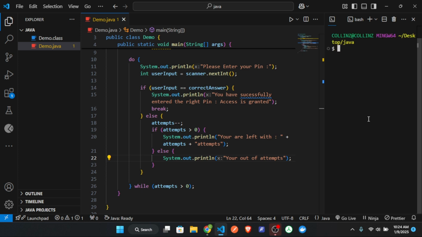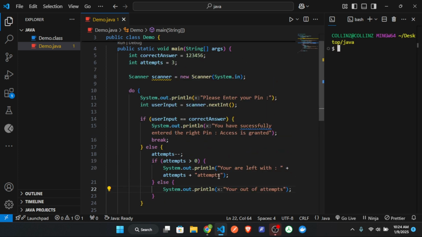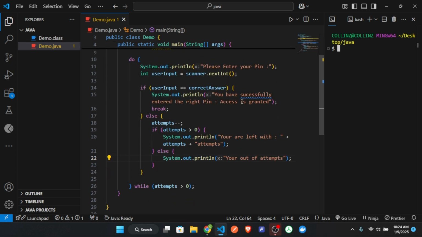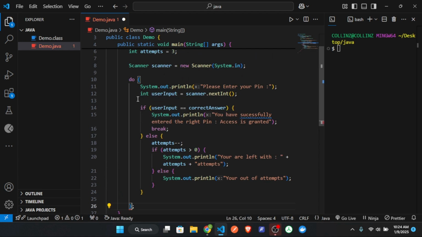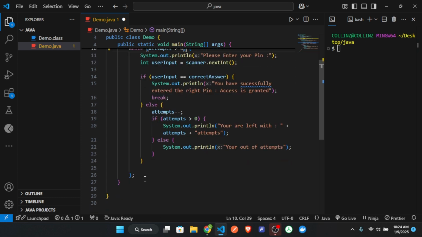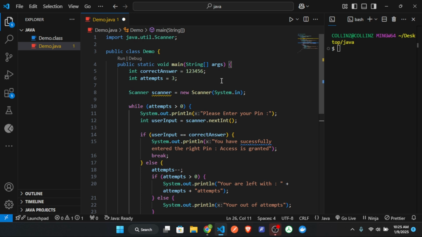So let me remove this. Now I can leave it, and simply change the attempts from down here to up here. Then this simply becomes our while loop. So with the while loop, we are only checking the attempts here. This is the condition, right? Only checking: are the attempts greater than 0?